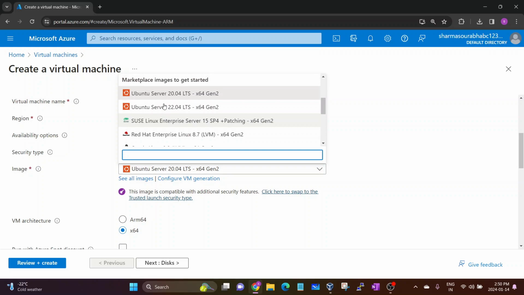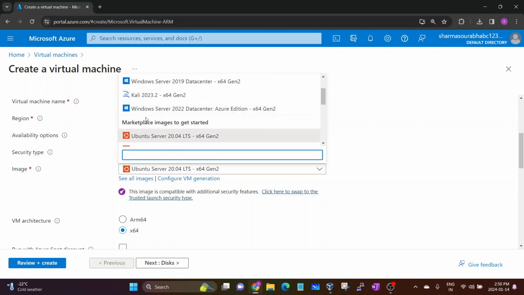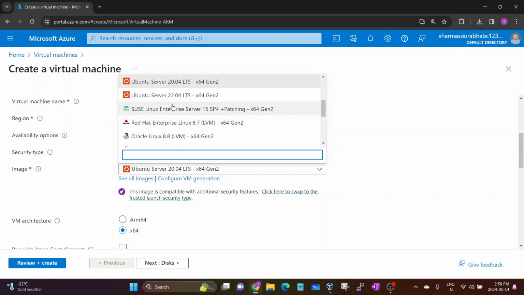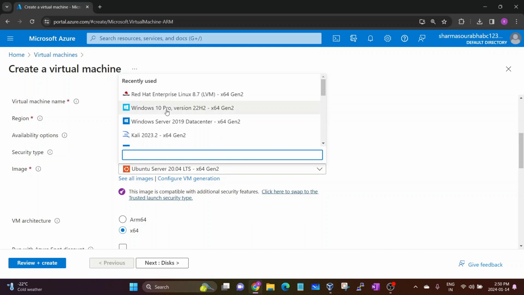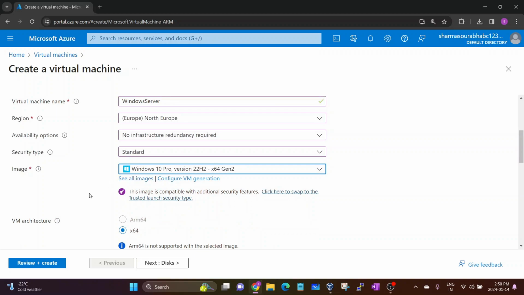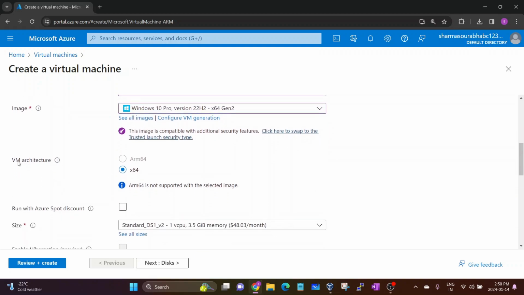and then here is the image that we want to use for this virtual machine. So by image, they're asking which operating system you want to deploy on this virtual machine. So I'll be using Windows 10 Professional, so I'll just select that machine here. And then we have VM architecture. So what kind of architecture you want this virtual machine to run on. So it is 64-bit, so I'll just choose this option here.